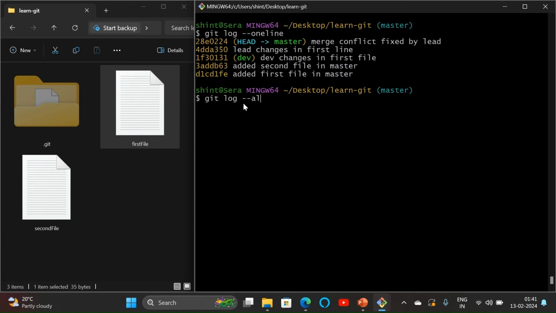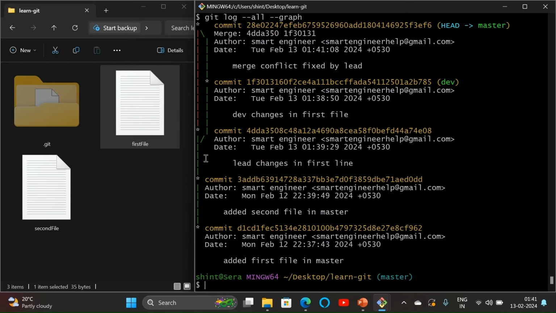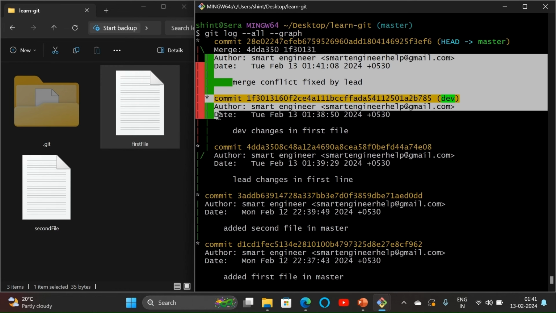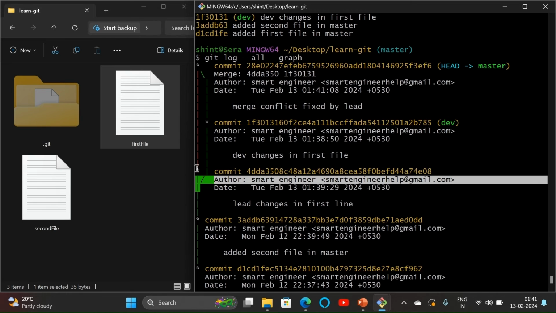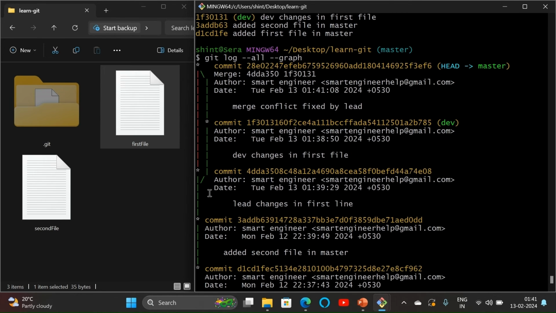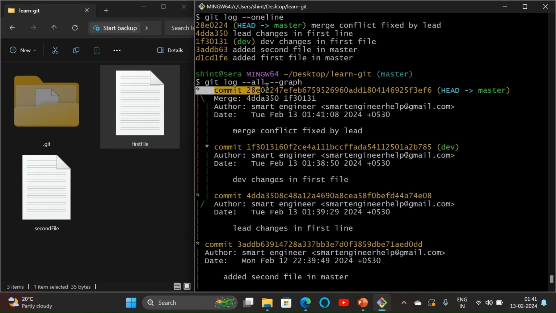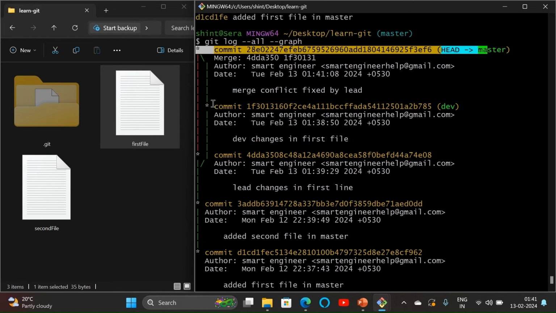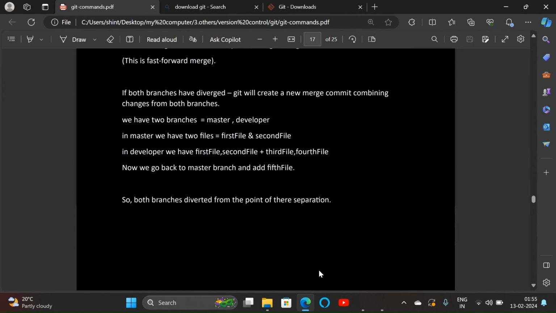And if I'm going to check the graph right now, we can see after the second commit, we created a new branch. And in the new branch, we made some changes. That is in green color. And the red color is the master branch. Now we merged the changes. For the merge, there is a commit. So we resolved the conflict manually. This is how we resolve merge conflict.